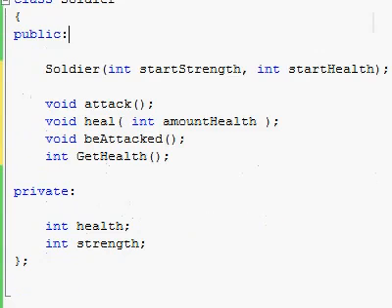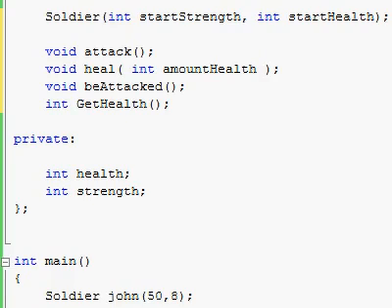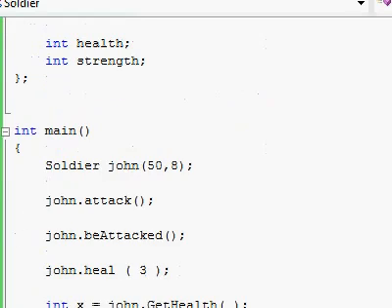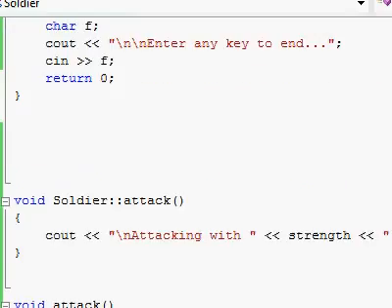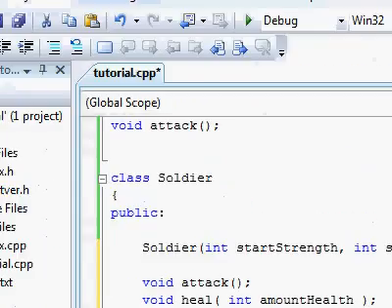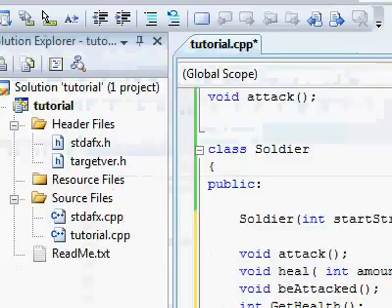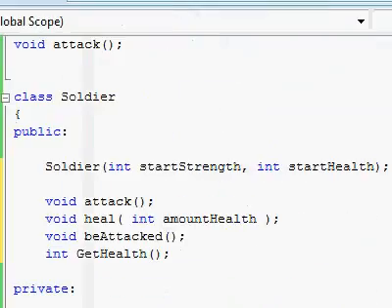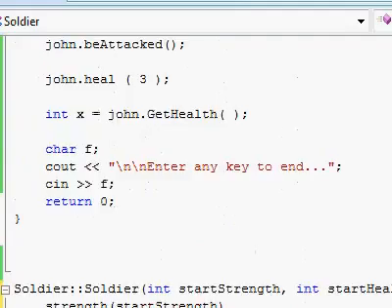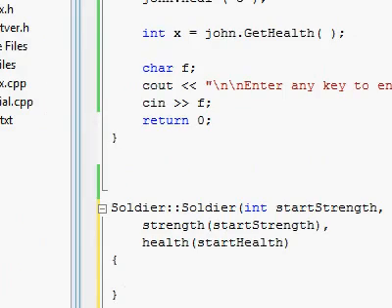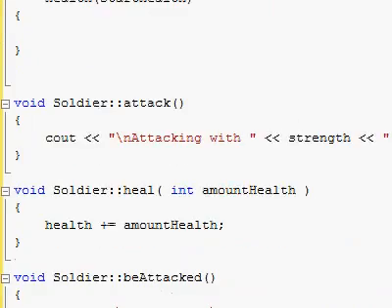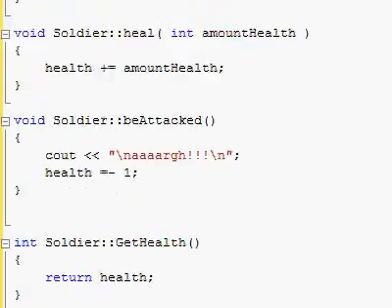The dirty details of the implementation, the definition of all of these functions, we'll hide that somewhere else where no one will care looking at. Over here in my main source file, the tutorial.cpp file, I put the definition of all those functions after the end of the main function over here. This is where I explain the definition of all of those functions we declared in the soldier class.